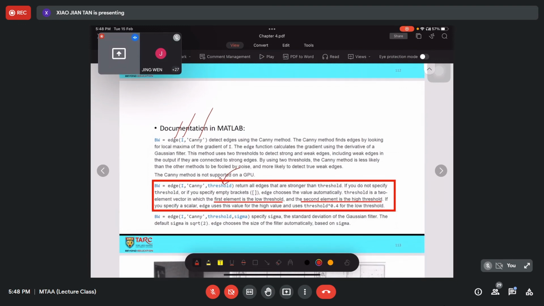The threshold here, the first element shows the low threshold and the second element shows the high threshold, which means you can put this as something like this, EDGE, your input image, Canny, and then you have low threshold and high threshold. Okay. Based on this one, low threshold and high threshold. Of course, if you have a higher, new version of MATLAB, you have to check the syntax to check if it is the same.